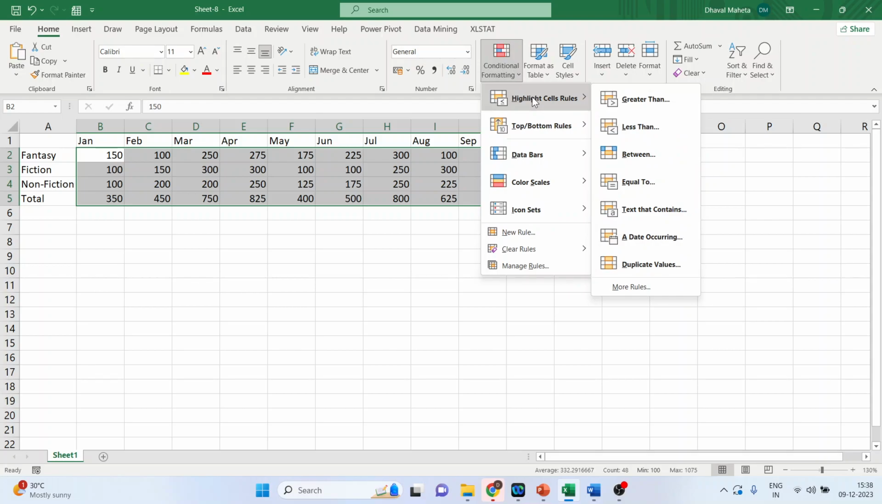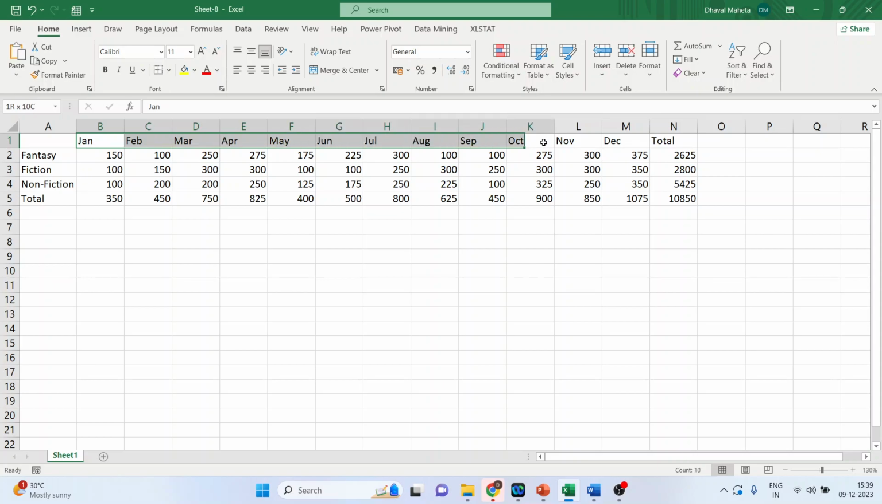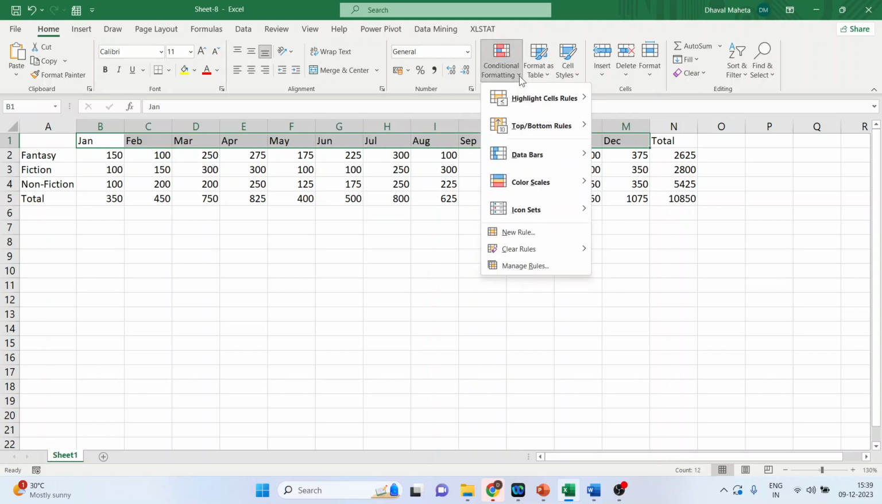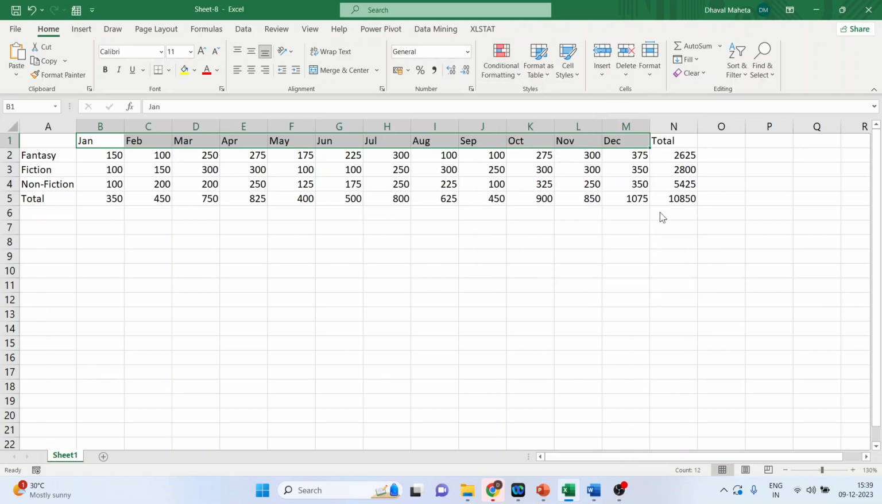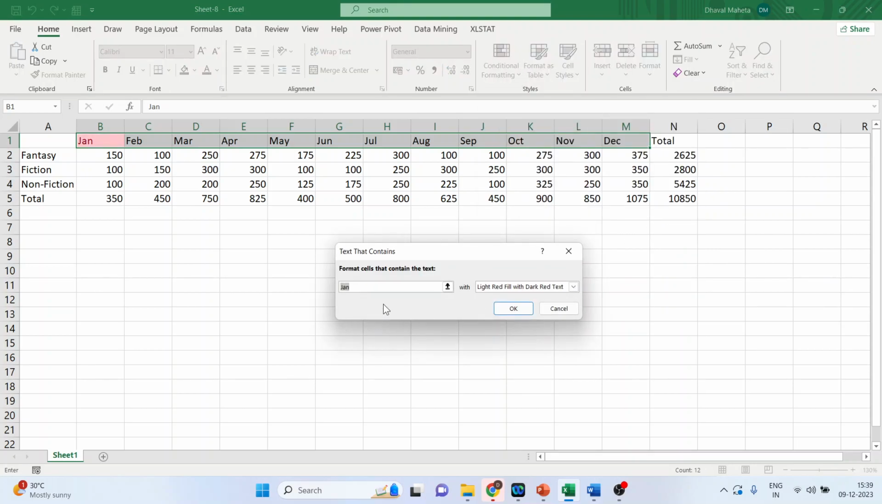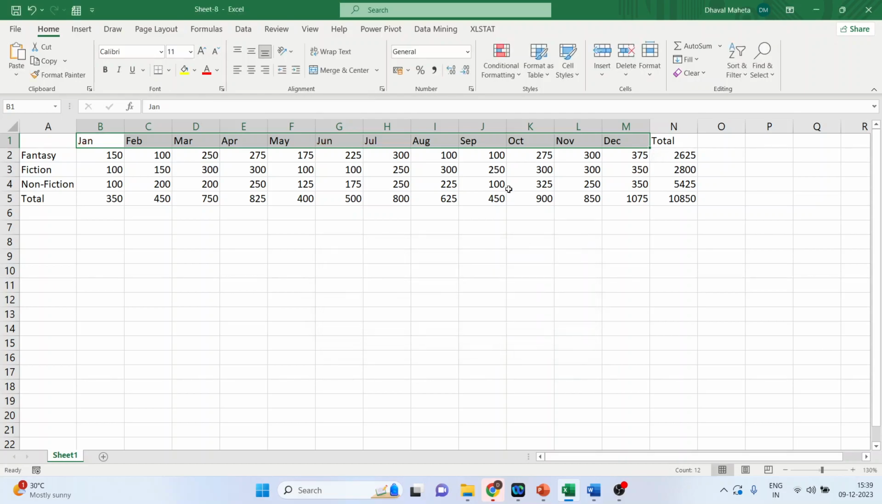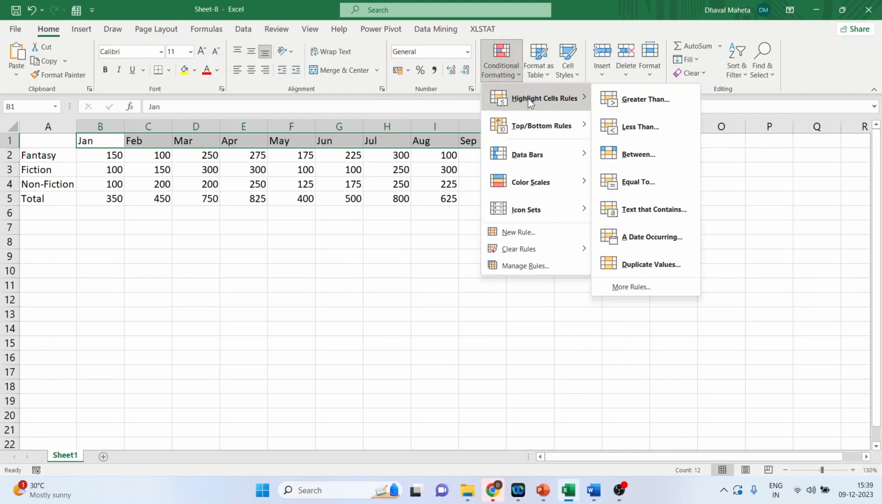Conditional formatting, highlight cells rules, text that contains. Now this is the condition only used for text. So let's select the upper row, that is the month. Conditional formatting, highlight cells rules, text that contains. Let's say M, you can see, or J, U. So there are 2 months which have J and U. So this is used for text.